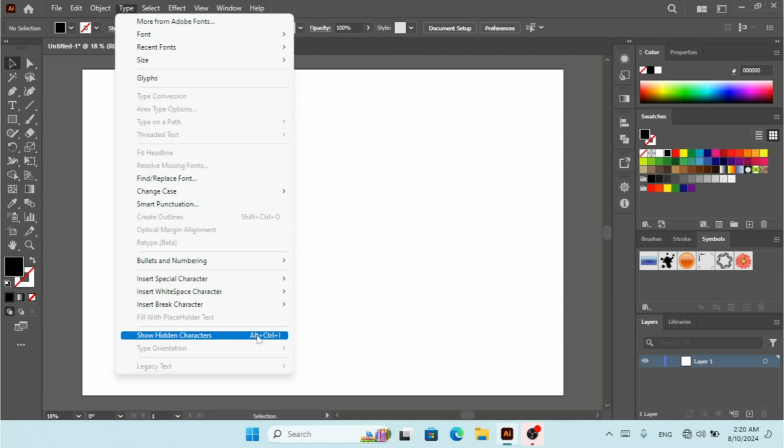The shortcut for that is Alt plus Control plus I, and also one last option here which is type orientation, which is a really important option, and the last option which is available with this Type menu, which is legacy text. I'm going to explain that as well. So first I'm going to explain all these options one by one. So we're going to start from the bullets and numbering.